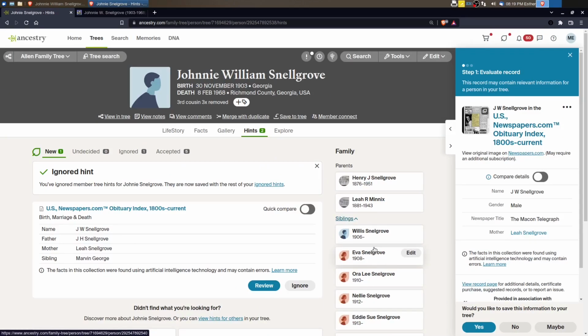Okay, this obituary is interesting. It seems to be a match. It says J.W. Snellgrove in Macon Telegraph, which would be in Georgia, which would make sense. And it says his mother is Leah. And then it has a sibling, Marvin George.